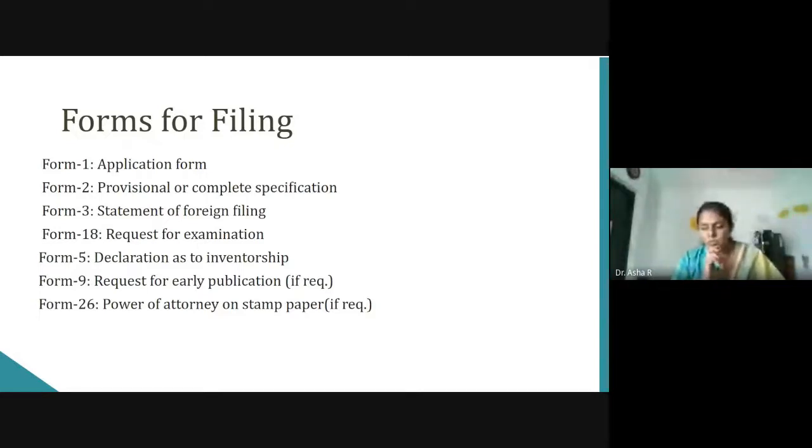That means you have to declare that I am the true and first inventor of this invention. That is in Form 5. With every application, you have to give this form also. Then Form 9, if you want to fast track your application, you have to file Form 9 and Form 18. Then Form 26. What is Form 26? If you have assigned someone to file your applications, you have to give a power of authority to that person. That is in Form 26. So these are all about the forms in patent filing.